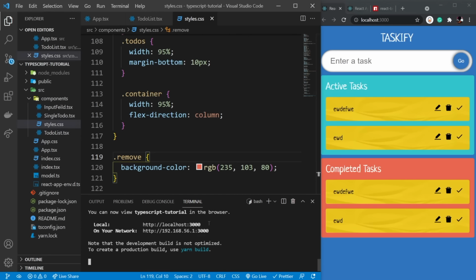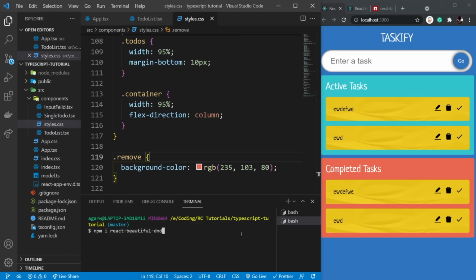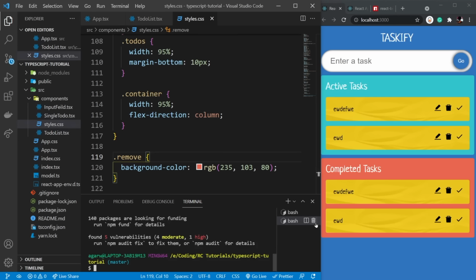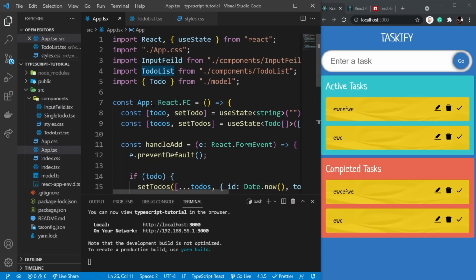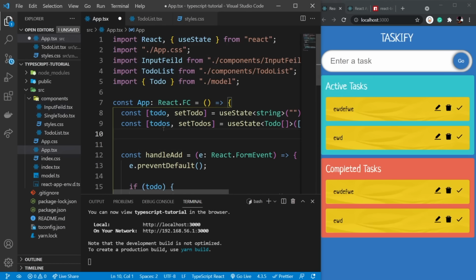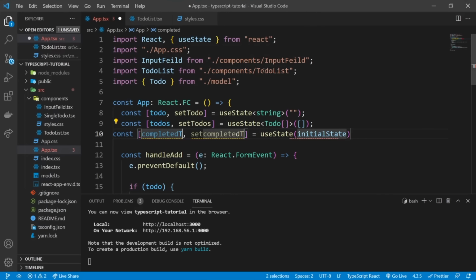Let's go to our terminal and paste this: npm i react-beautiful-dnd. All right, there we go, it's installed. Let me close this terminal and let's go to our app.tsx, and I'm going to create a new state for our completed to-dos. So useState completedTodos, and it's going to be an empty array to begin with, and it's going to be of the same to-dos type. Now if you're coding in JavaScript, you don't need to worry about all of these types and stuff. You can directly just create useState like this.